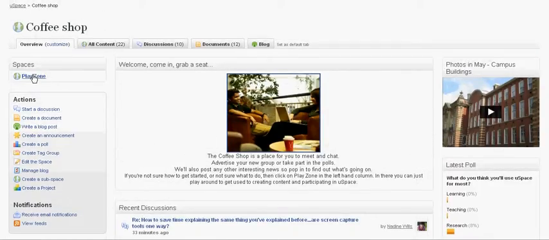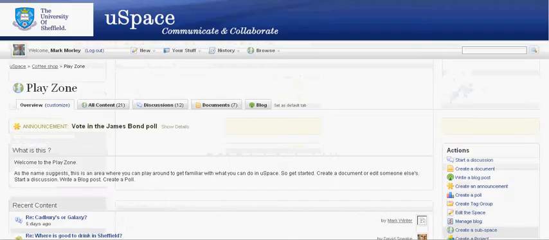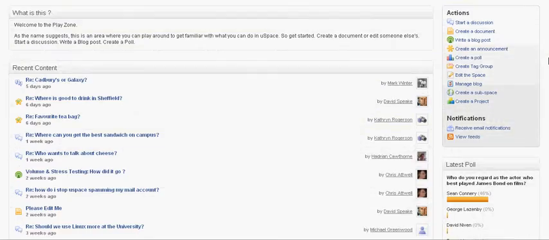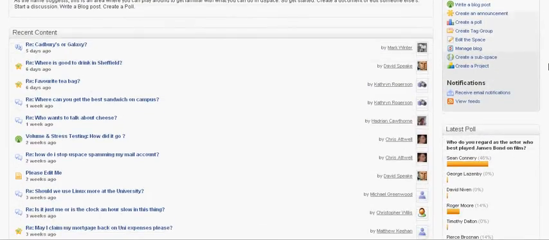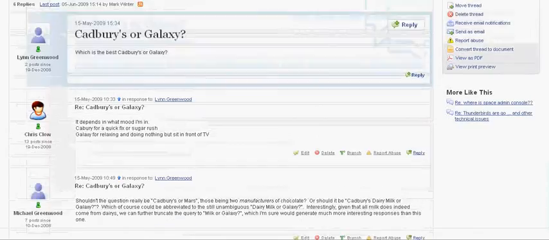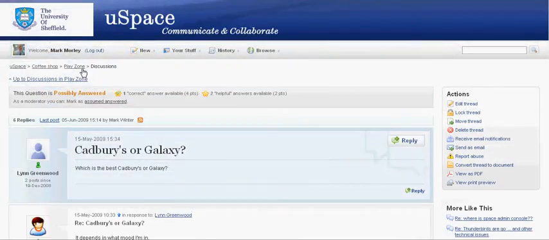In the left hand corner here we've got the play zone, and if you're just becoming familiar with using uSpace, you can actually use this zone, the play zone, to just try things out really. And we've got a whole set of content that's in here which you can just click on and add to. So there's something there that you could reply to. There's a reply option there, so you can add to discussions. You can use the breadcrumbs at any point to get back throughout uSpace.